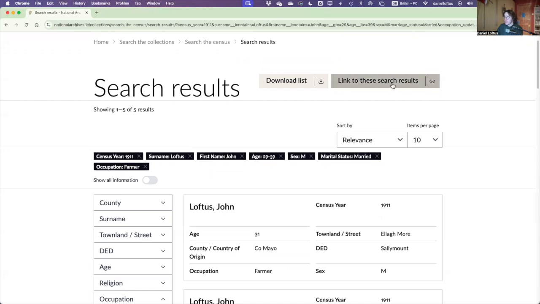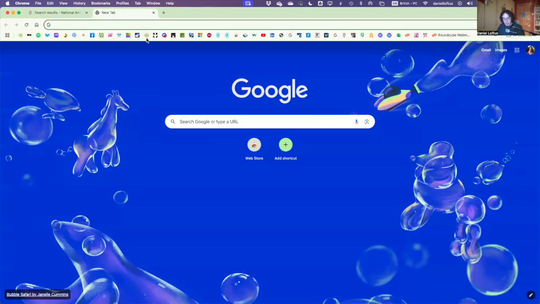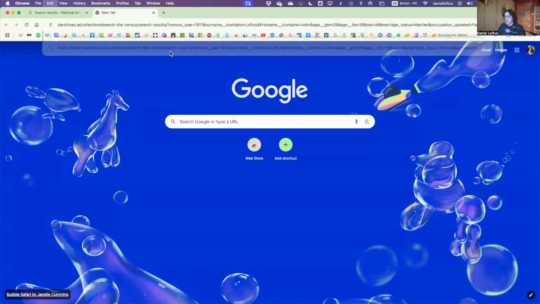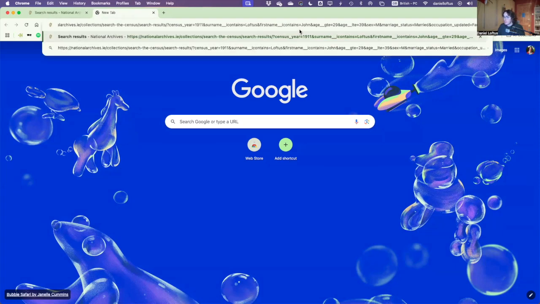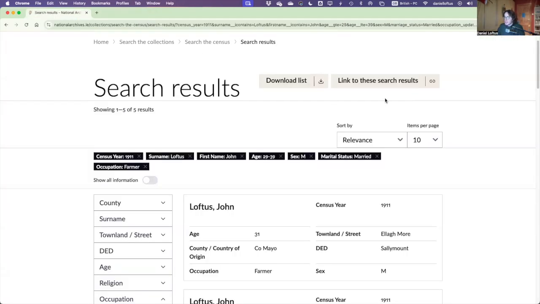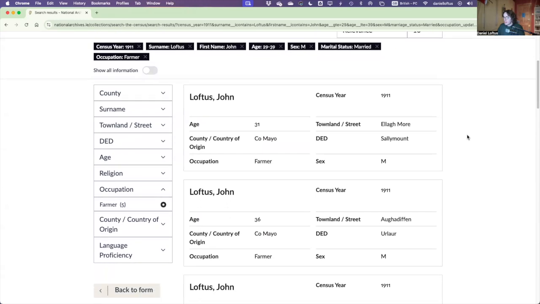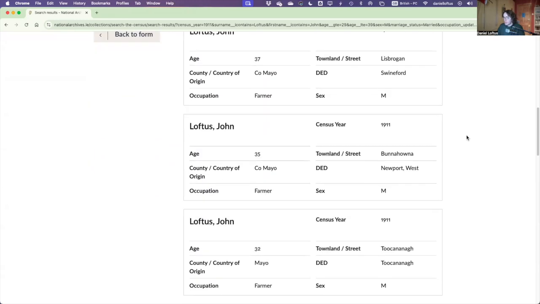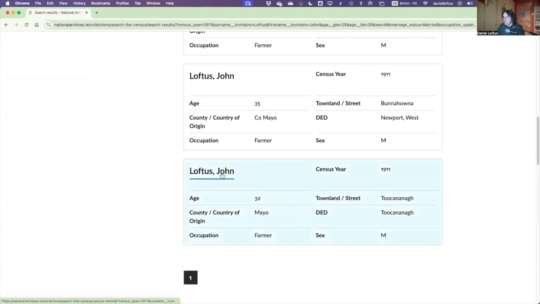And if I wanted to share a link to this particular search that I have conducted, I can press that and it says link copied to clipboard. So when I'm in a message with someone, I can paste that in and I've got my search results here. So lovely. So taking a look at the results I have, I know that my great grandfather is this one, the Tucanana one.